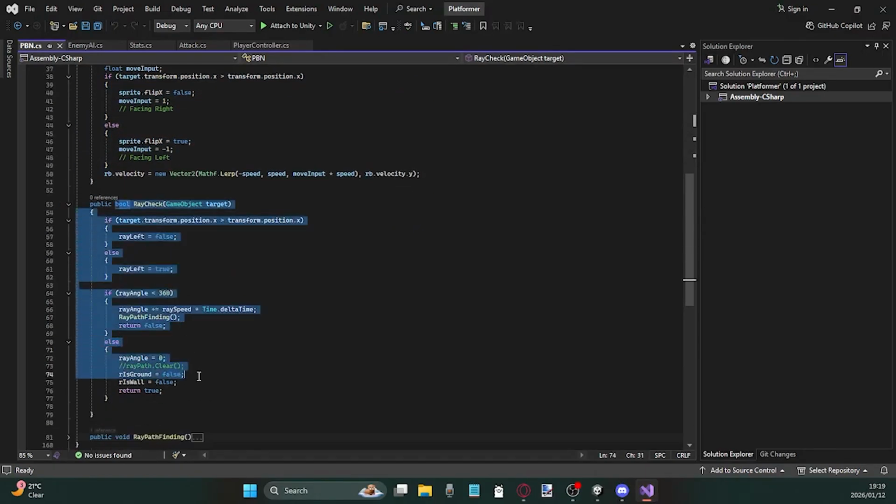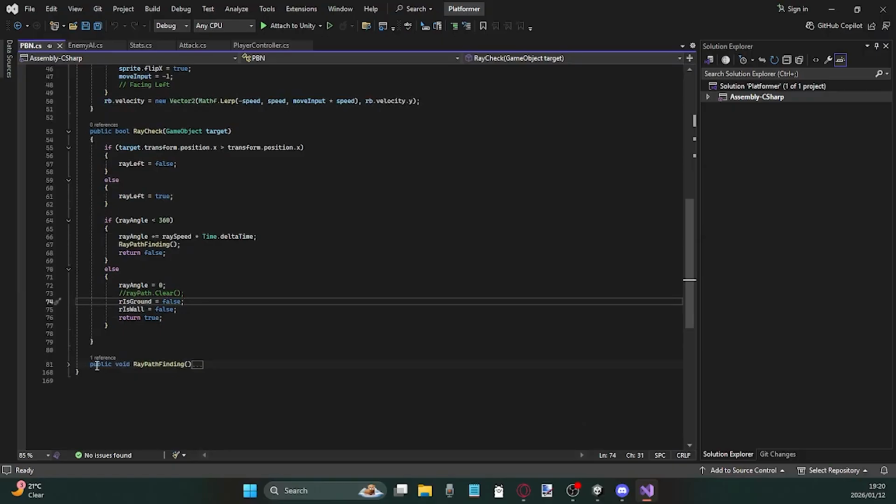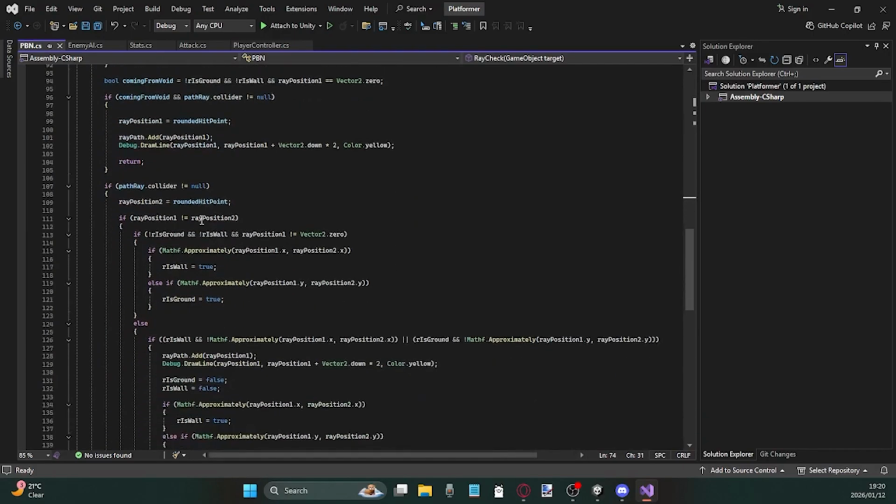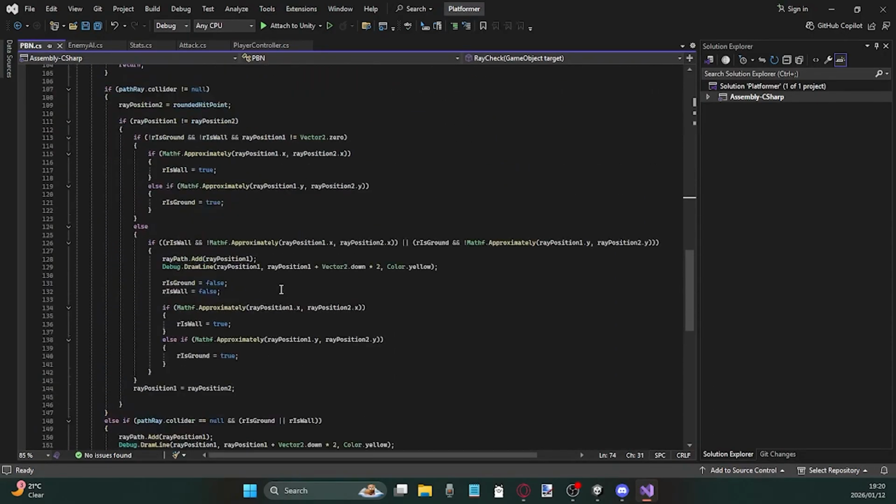Additionally, I also moved this check here, which is now ray check, and it gets fed target, and it's a bool, which means it returns false or true. So basically, if this is less than 360, it returns false, otherwise it returns true. So I made that. And then here, this is the ray pathfinder. I'm not going to go over the script again. You can check my YouTube video for that.